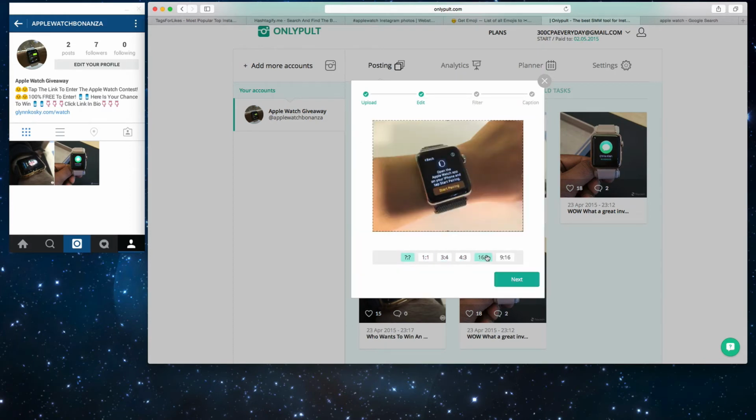And we can change the dimensions of the photo. We want it 1:1, that's the usual Instagram size. Click next.